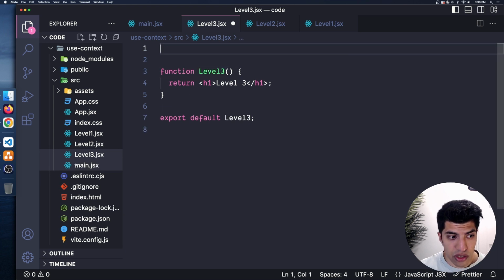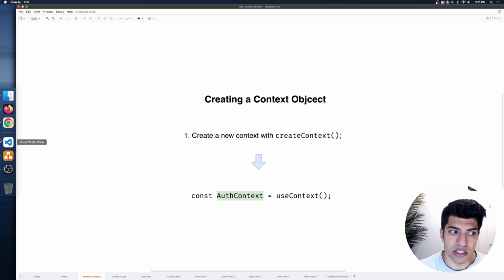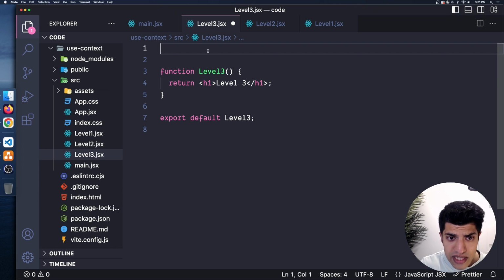So first we're going to create context, right? So that's what we're doing right now. Create a context with create context. It's going to give us back an object, and let's use this example here, an auth context for authentication, for example. Now, and I'll mention some places where this might be useful, practically speaking. So I'm going to say import create context from React.